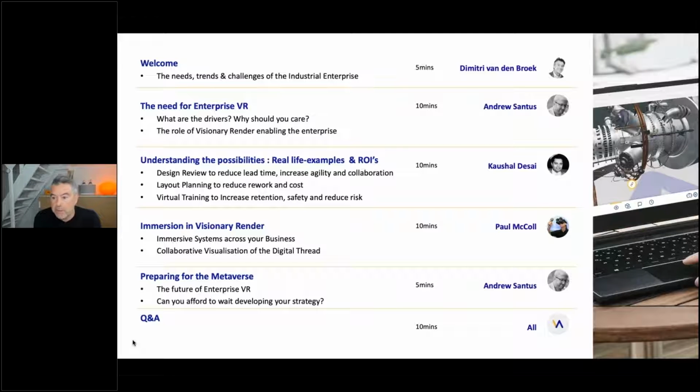And as you can see, we have an exciting session where we start with the needs and challenges of industrial enterprises and what they are facing. We'll look at ROIs, case studies, but we also look at the various ways enterprises can immerse themselves in the virtual models created in Visionary Render. And you will understand the power and the importance of decision making and how that is accelerating the enterprise across the product lifecycle.